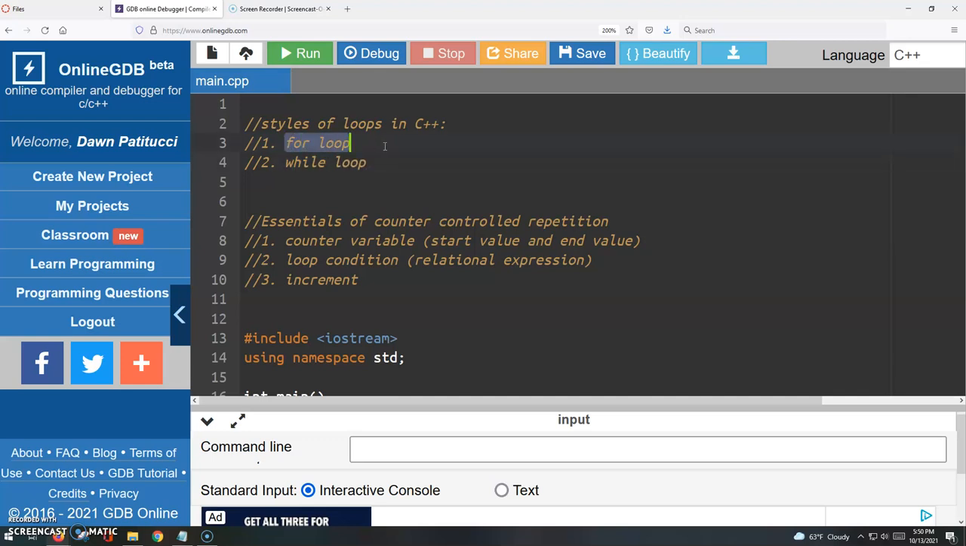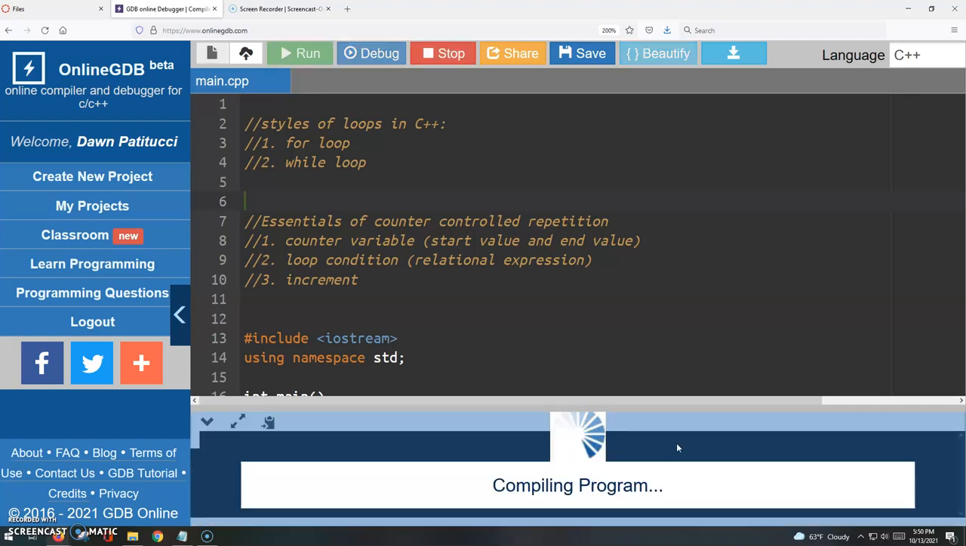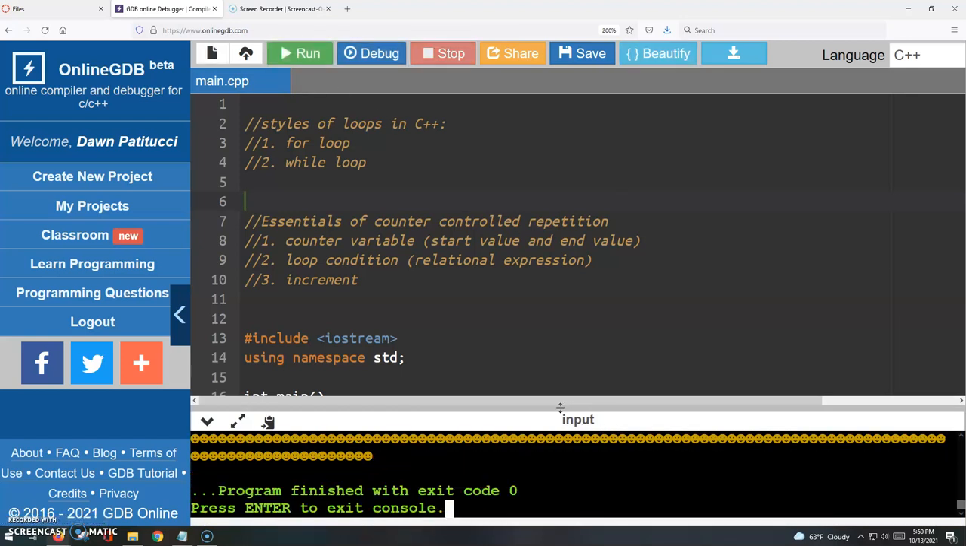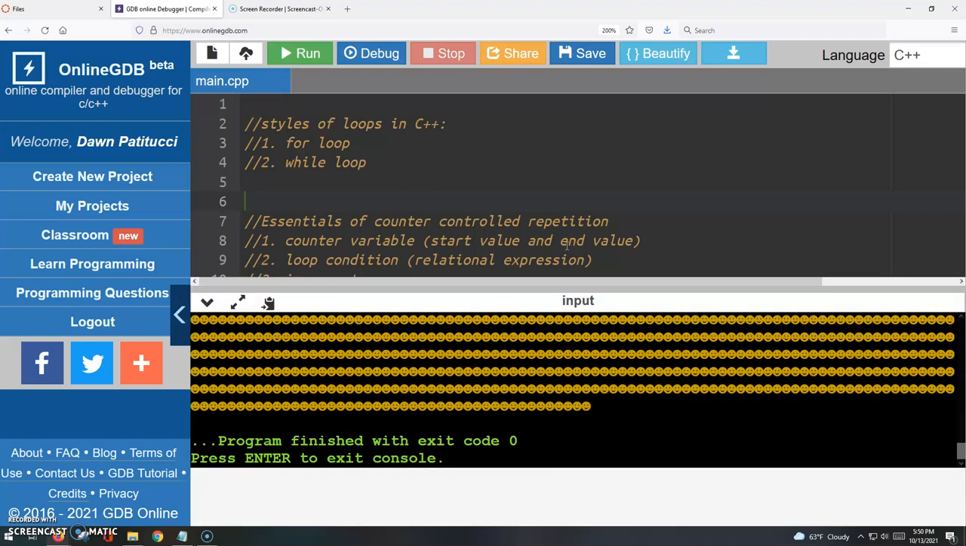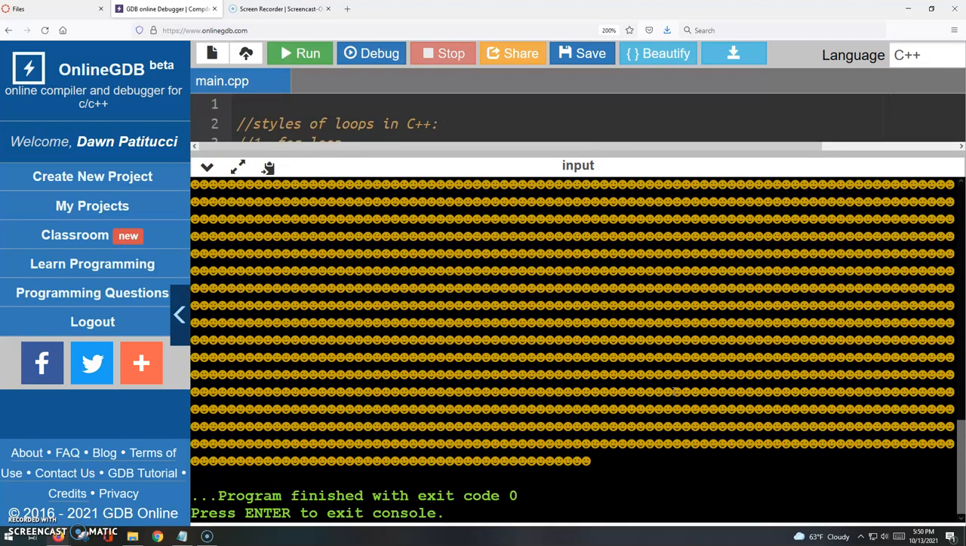I like to start with the for loop because it's easy for beginners. It's really hard to mess up. And then we'll move on to the while loop in later videos. But before we begin, let me talk about what we're doing here, which is counter-controlled repetition. And, well, here, let me run this program. We are going to write a program that will fill the console here with yellow smiley faces. We have 5,000 yellow smiley faces.